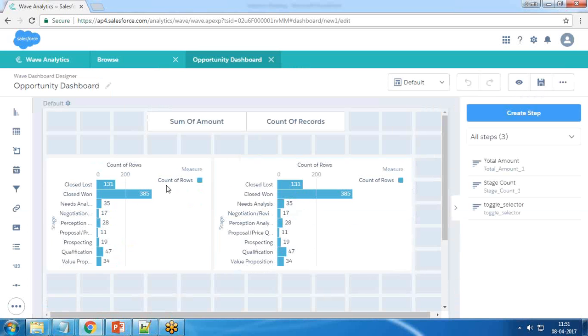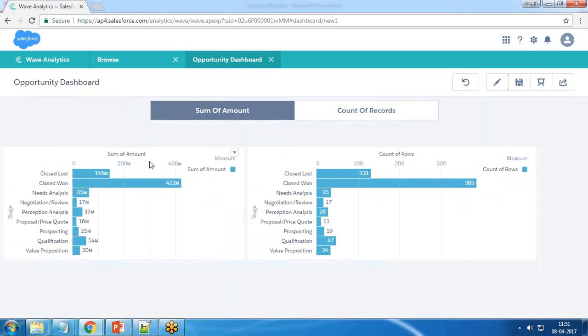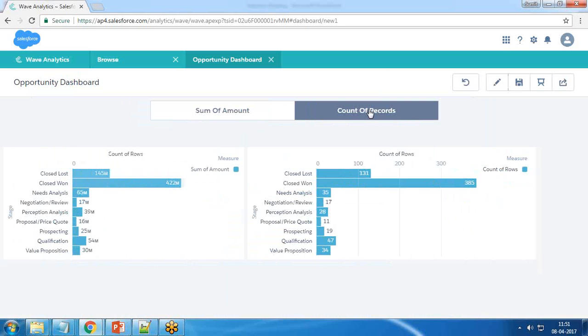I click on done, and by default you see it's showing count of rows. If I preview it and say sum of amount, you see that this chart automatically updates as sum of amount. And if I click on count of rows or count of records, it would be displaying as count of rows.